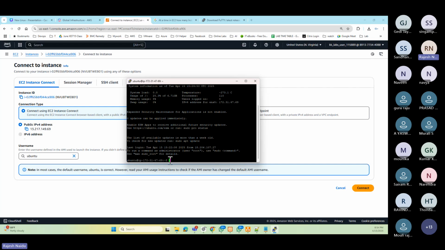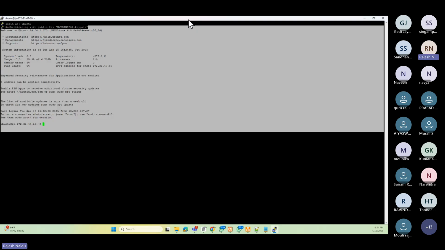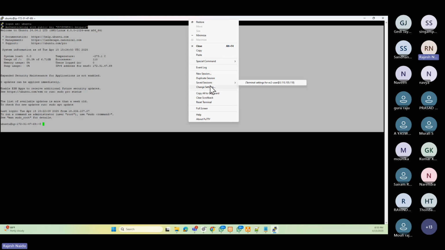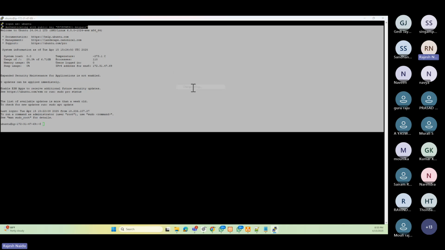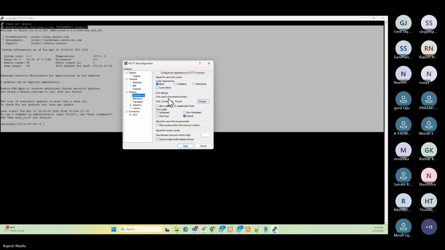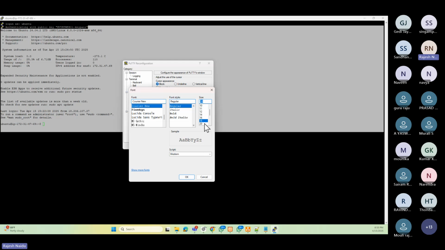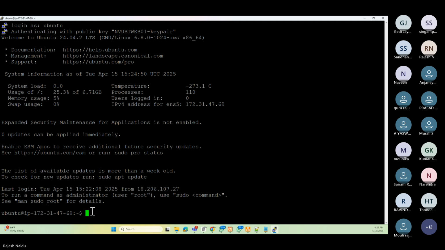This is one more method. The console font size will be very small. You can increase it: right click in the top ribbon and go to change settings. Under appearance, in the font settings, we can increase the font size based on your requirement. This is the second method, PuTTY.